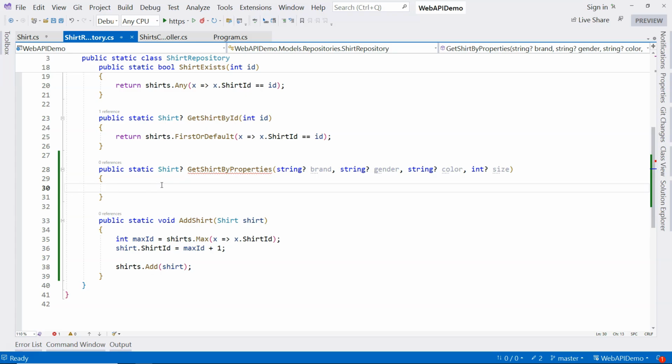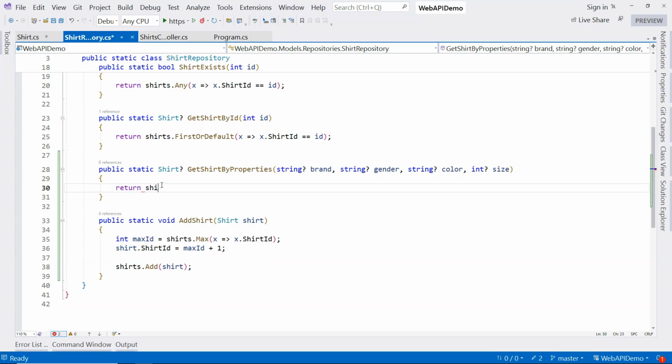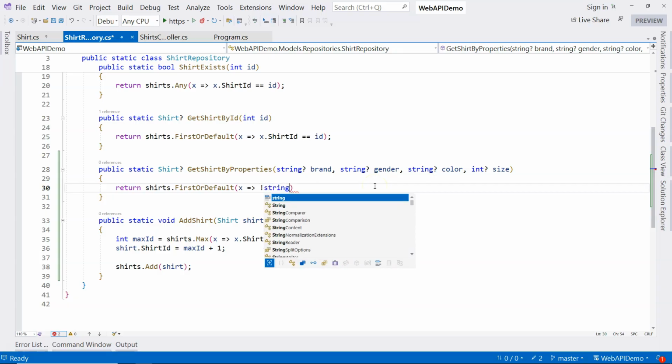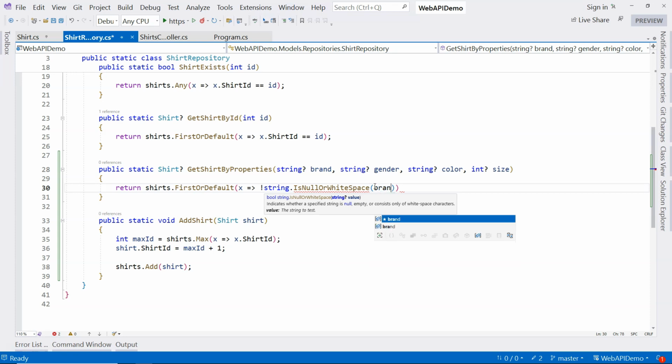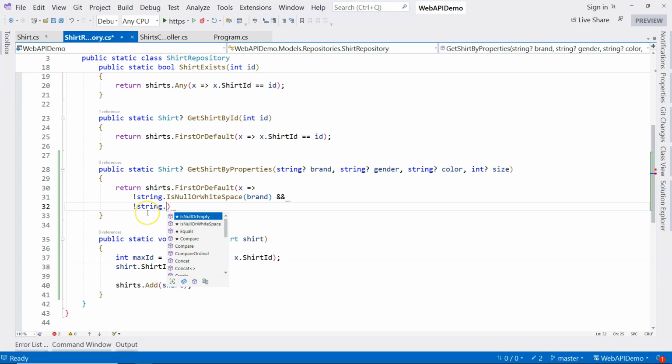And to do that, in our in-memory repository, we can simply use shirts.FirstOrDefault. It's a LINQ method. First of all, we need to make sure that the brand is not null, so it's IsNullOrWhiteSpace brand. Also, we need to make sure the brand for the x.Brand is not null or white space.